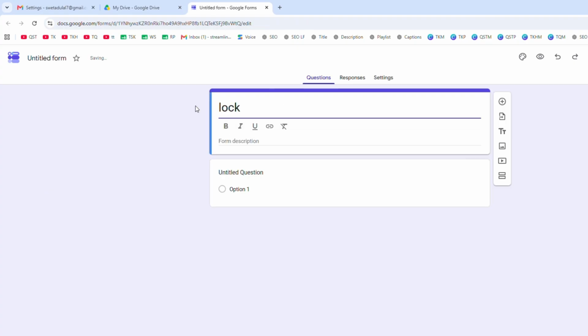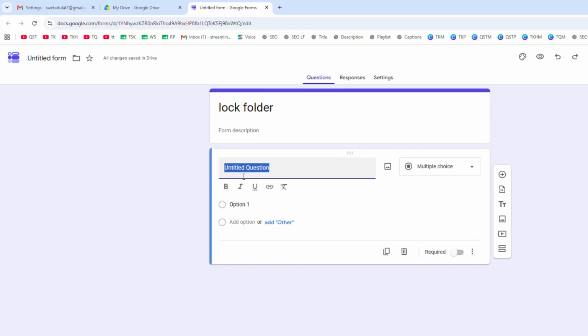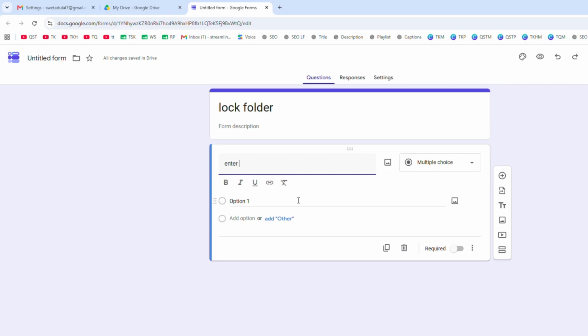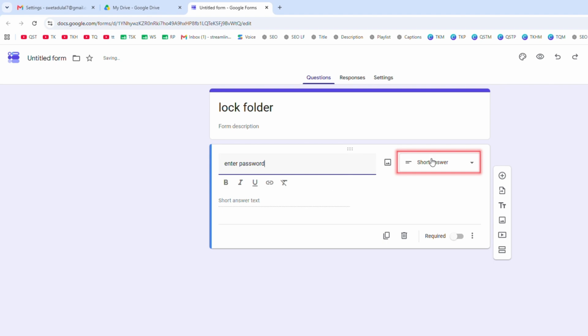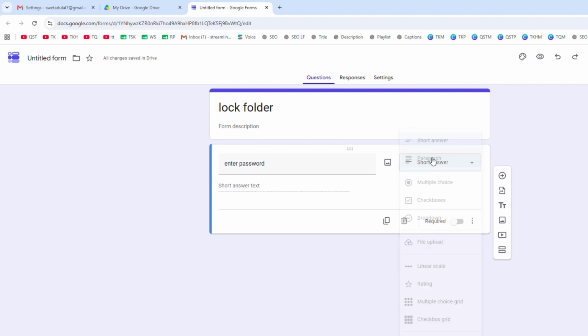Enter a title for your form. Now, create a new question and type something like Enter Password. Change the question type to Short Answer. Turn on the Required option.